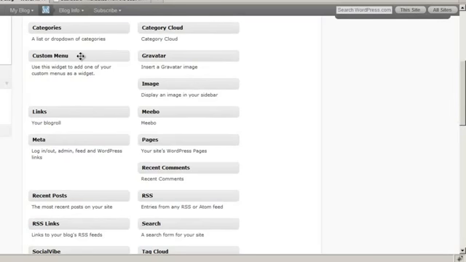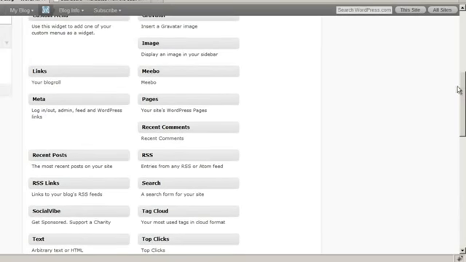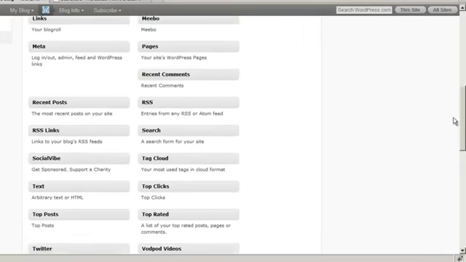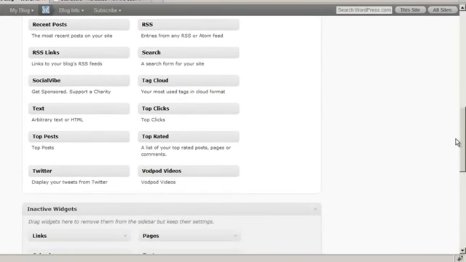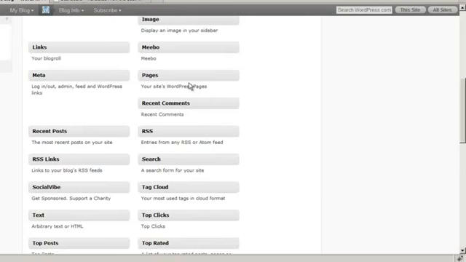Custom menu, we know about those from a previous session. Links will show a number of links that you've added to your blog roll or into other link categories. And then there's a whole bunch of other widgets here. This one will show your recent comments. This one will show your recent posts.